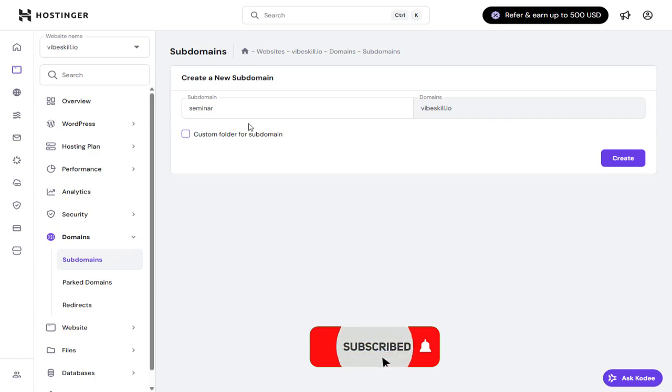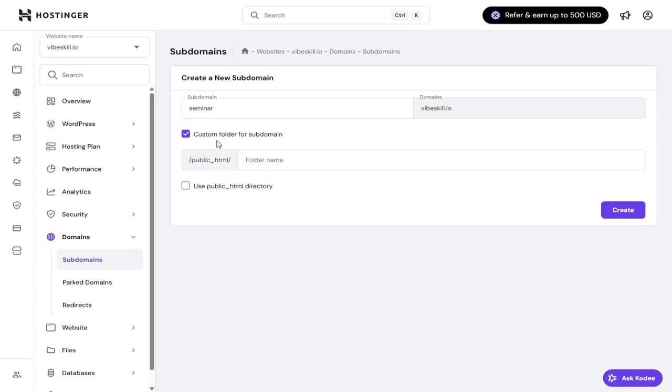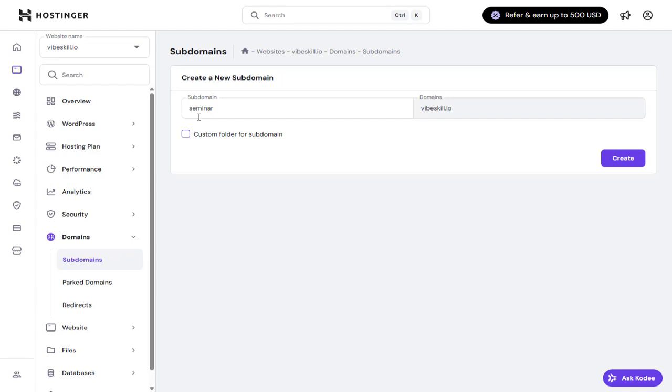If you'd like, you can also choose to create a custom folder for it, where all the files for this subdomain will be stored. That's optional, but handy if you want to stay organized. Once you're ready, just click the Create button.